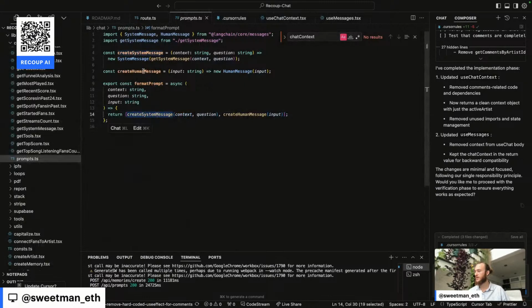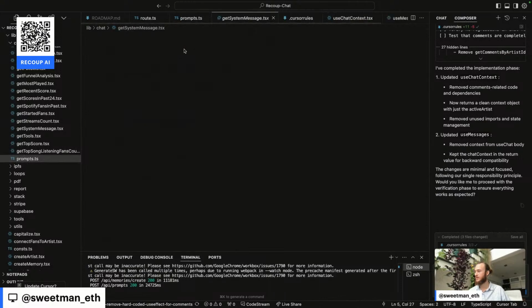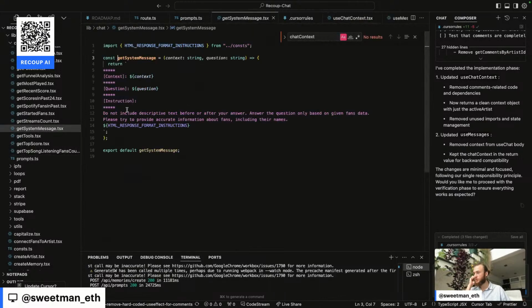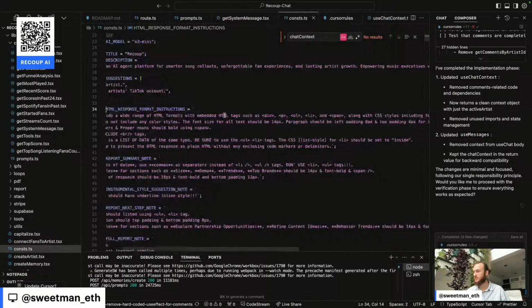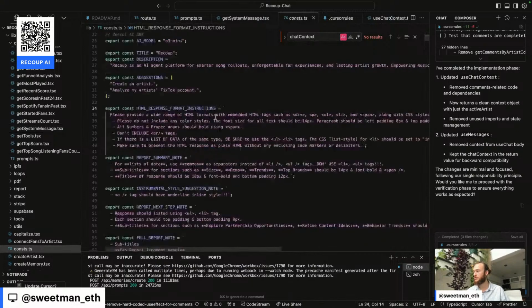We're creating a system message by getting the system message. In our system message, do not include descriptive text before or after, answer the questions only given. Please try to include accurate data about fans, including their names. What is all this? Let's see what's inside of here. Please provide a wide range of HTML formats, embedded yada yadas, margins and padding. Please do not include any color styles. If there is a list of data, be sure to use it.